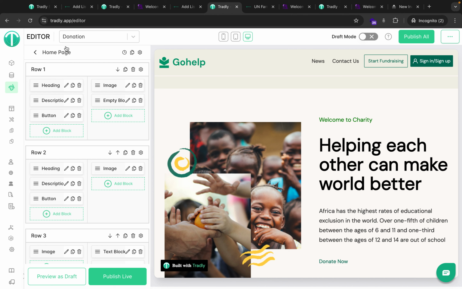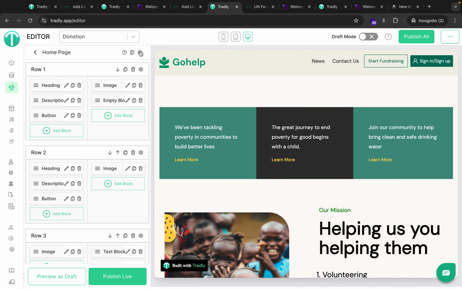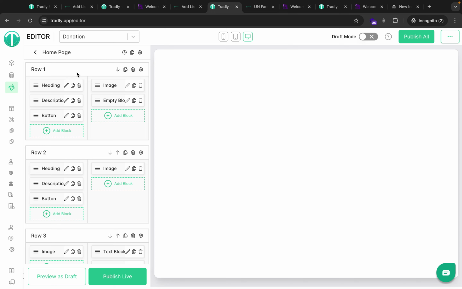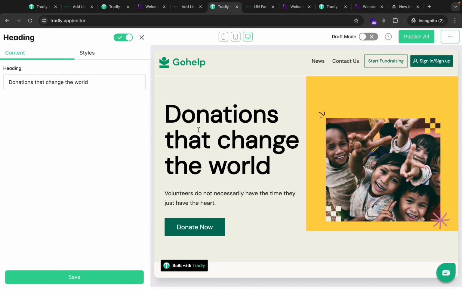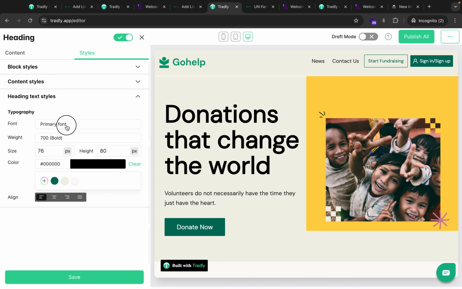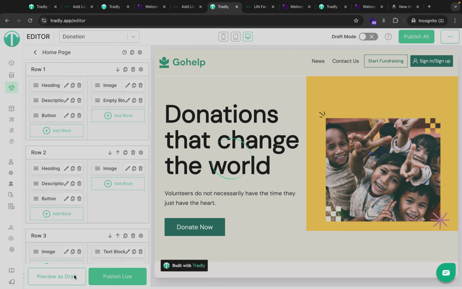You see here, these are all blocks, and when you have multiple rows, you also have some page level settings. Okay, so I wanted to show you the font thing. I click this block, this one, donation that change world, and I go to the text style, and you see here I can select whether I want to use a primary font or title font. I'm going to change it to title font just to show you an example, and then go back to the primary font because I don't want to mess up what the team has done for the demo.